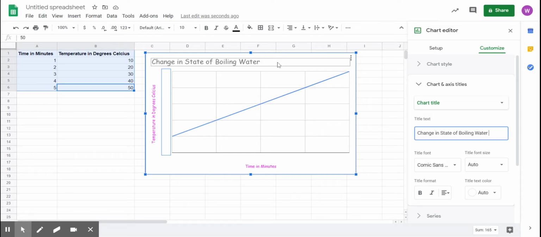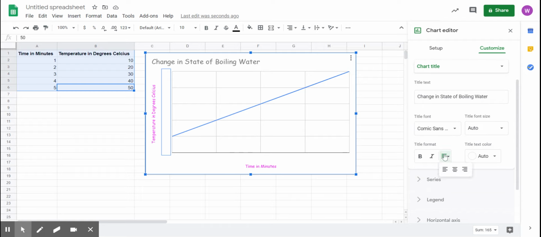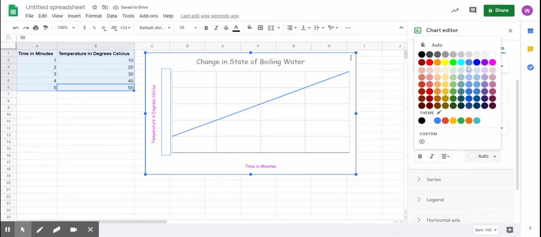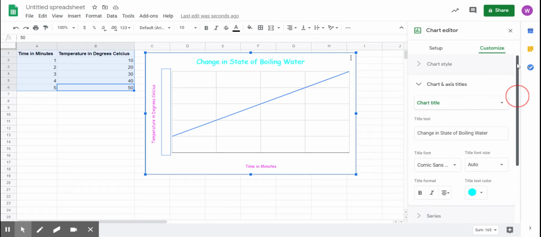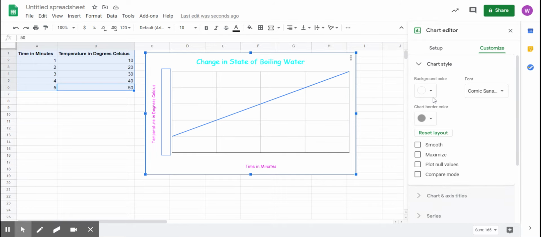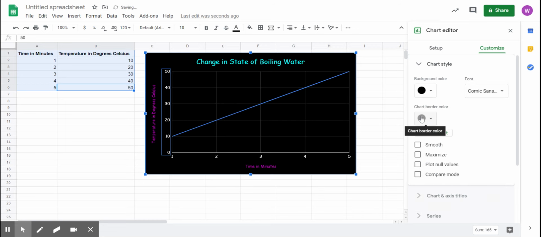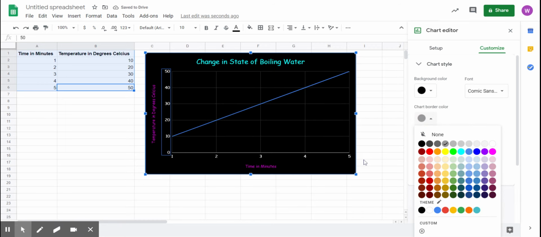For this one, I want to center it. So I went to title format and center. And I want to change the color to be this pretty greenish color. And now I can go back and change my background. So top menu, top line here, chart style. I want to do my background color black. Look how cool that looks.